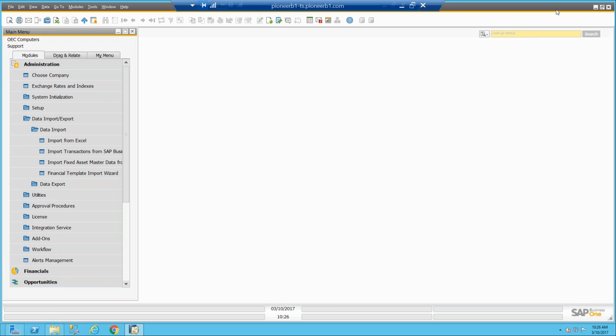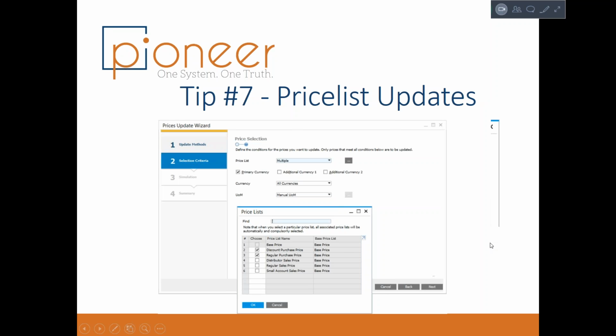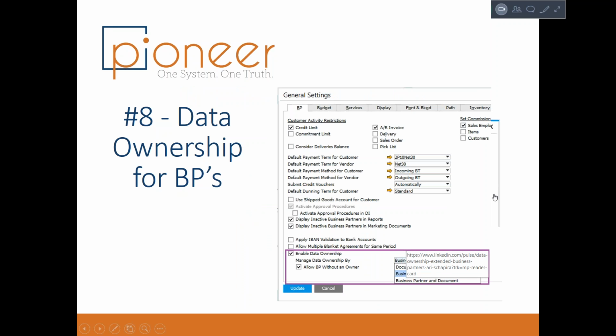Any other questions? Okay, so we'll move on to the next tip. Next tip is data ownership in BP.